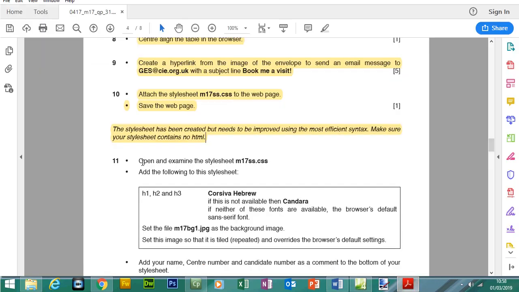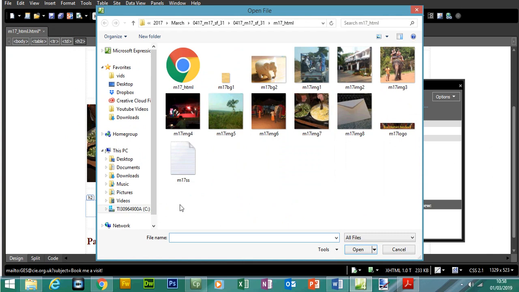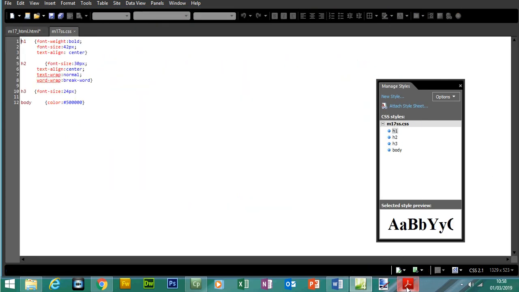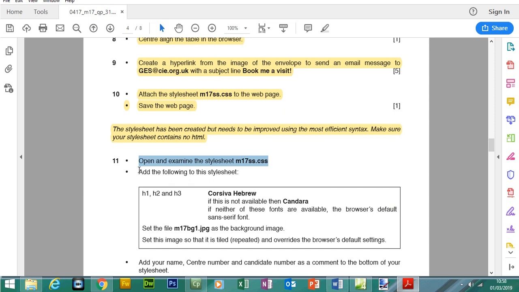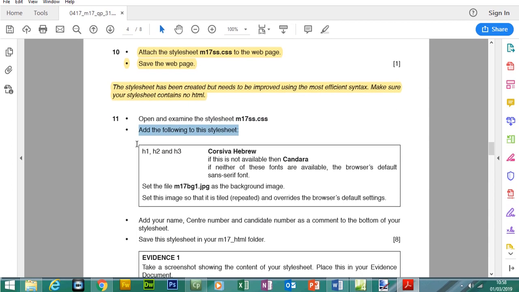Right, so what we need to do is open and examine the style sheet. We need to improve the style sheet basically. So let's go to File, Open, and open up the M17SS style sheet. Okay, so we need to add the following to the style sheet. We're not going to delete anything, we just need to add the following.